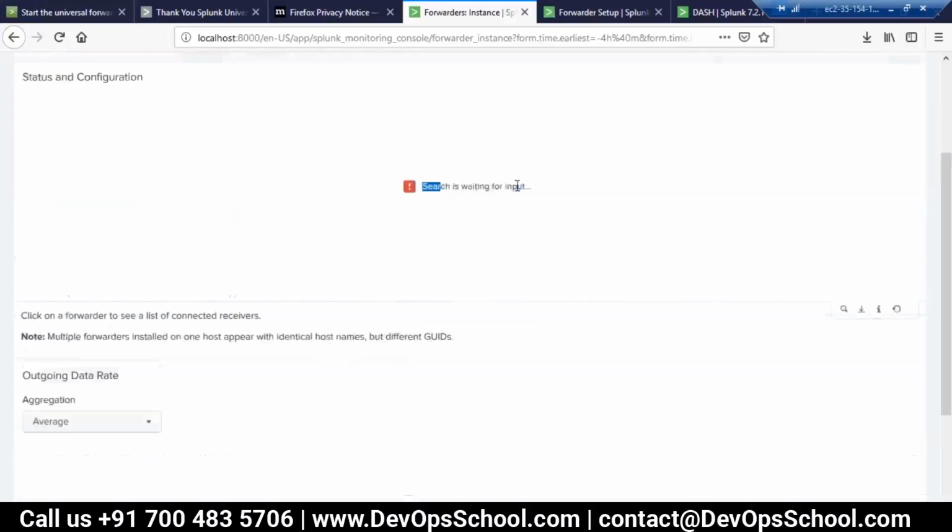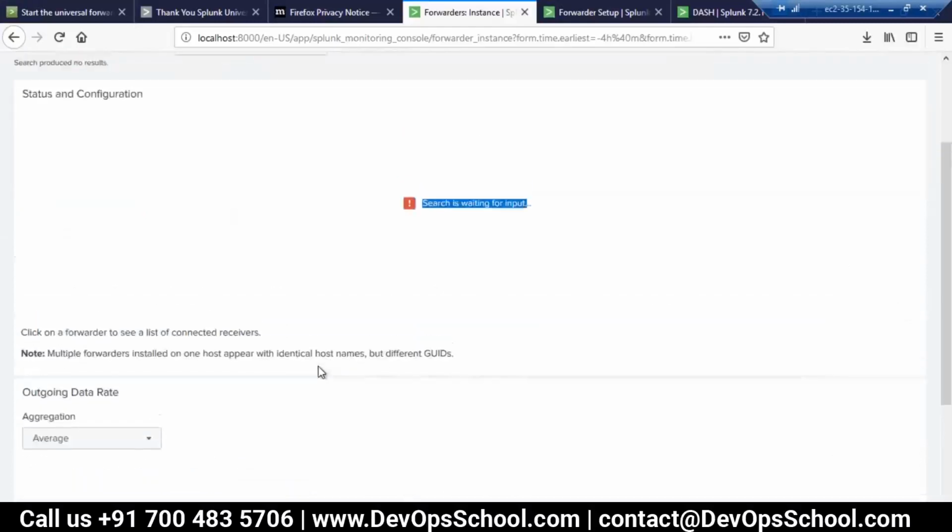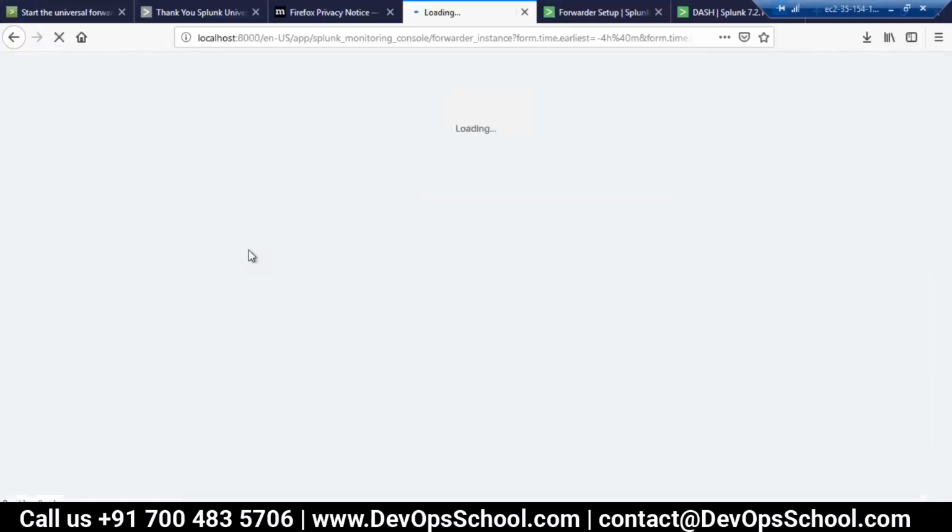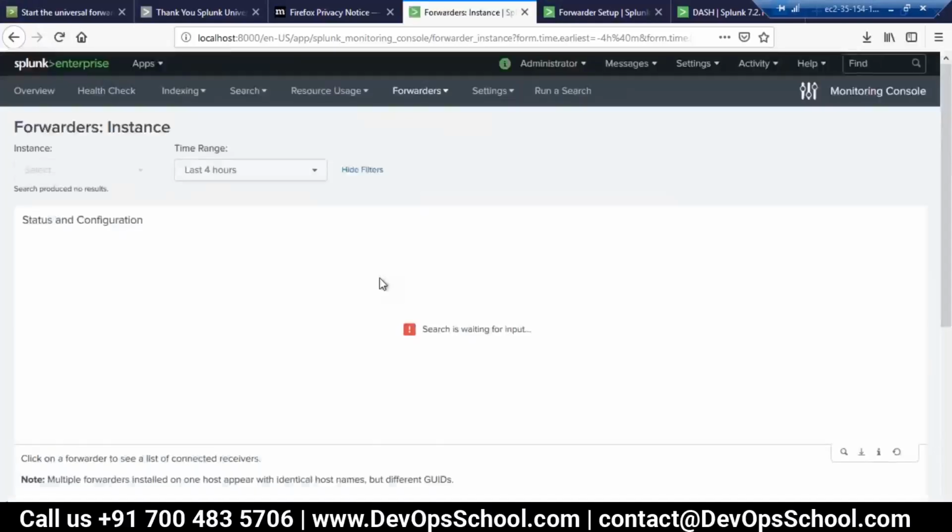Here the data has not come. Here it will come from the servers on which I have enabled the forwarder. After that, the data will automatically be indexed. What you have to do is search the data, create a report, create an alert, do the visualization, and whatever you want.